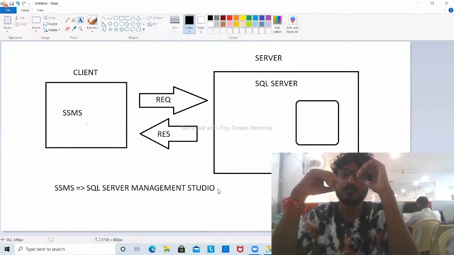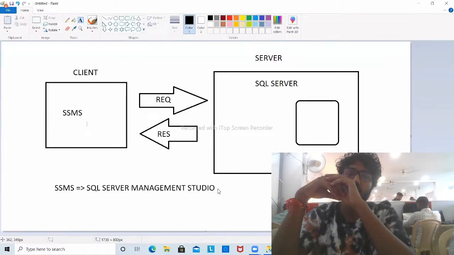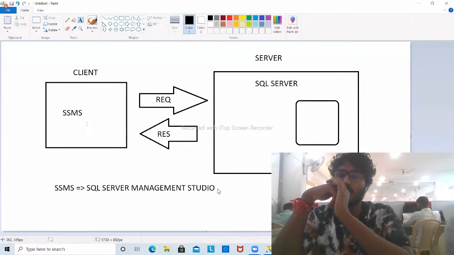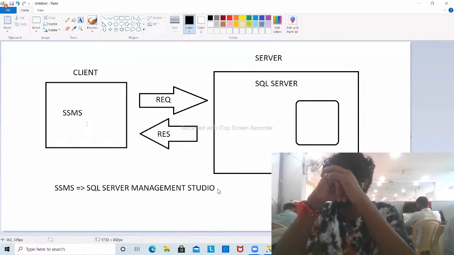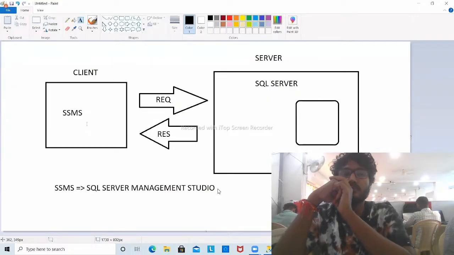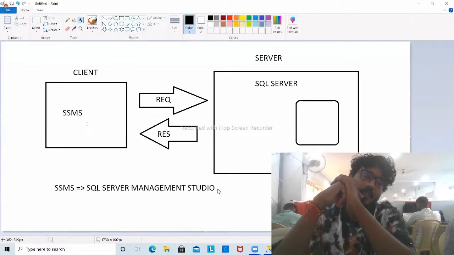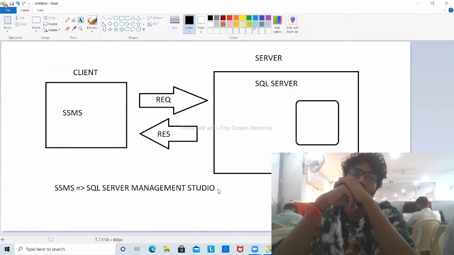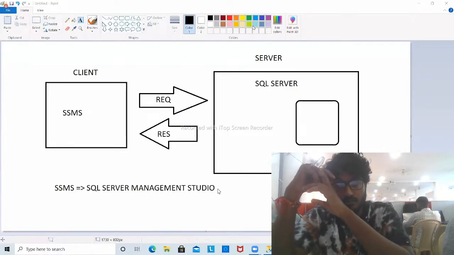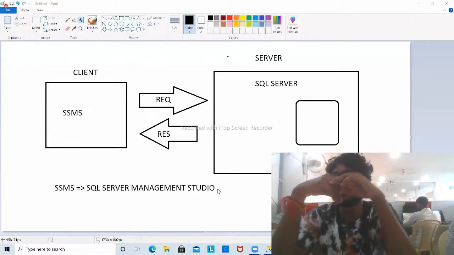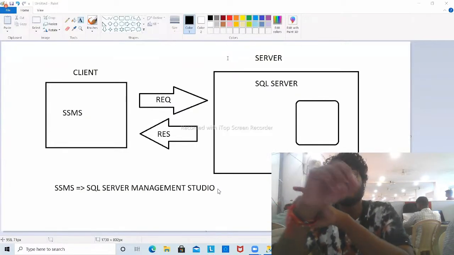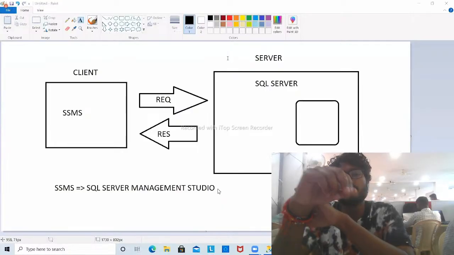What is installed in the client computer? SSMS. But my laptop is acting as both server and client, because SQL Server is installed in my laptop and SSMS is also installed in my laptop. Both are installed in one laptop. Got it now? That's why my laptop is acting as server and client, because I'm using this for training purpose.